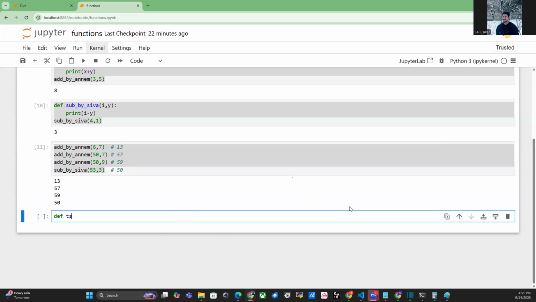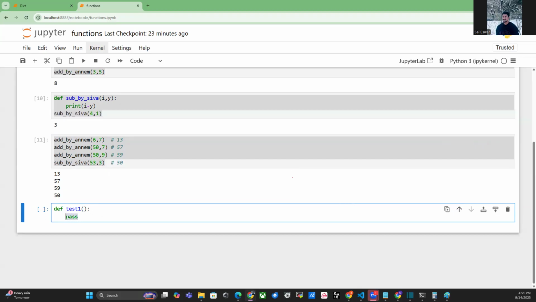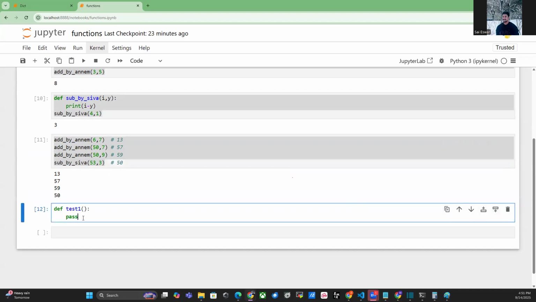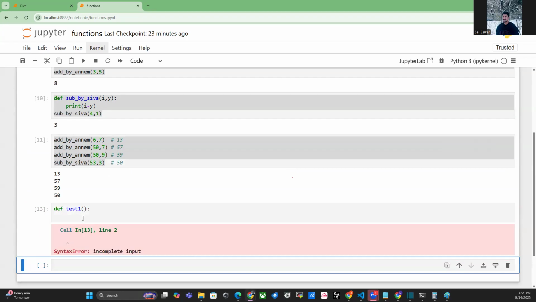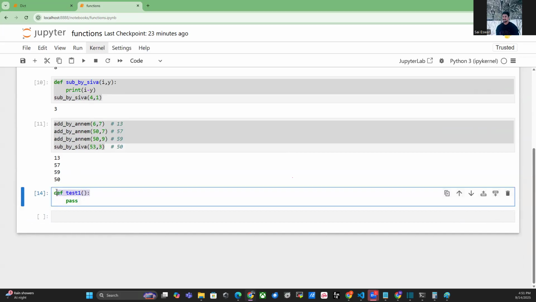So if you're defining something, test one is a function. If you don't have anything to do right now, you just put pass. It will not give an error. Sometimes there will be a case where you just declare a function. This is just a declaration; there is no definition. Definition means you will have a body. Declaring means just the structure, right?